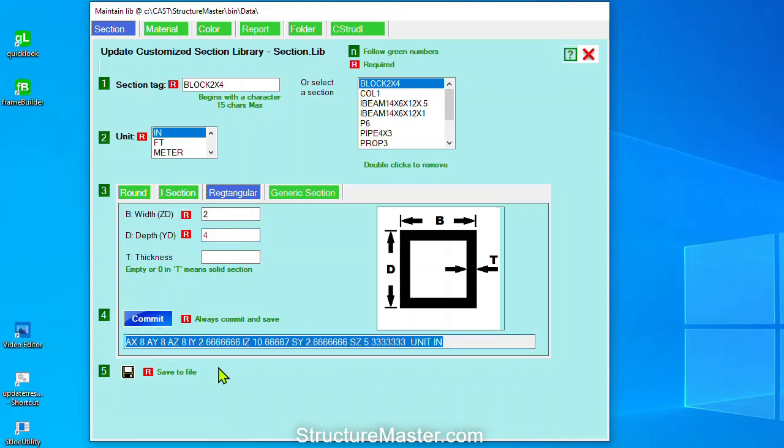Once a tag is defined and saved, it is available to both Frame Builder and continuous beam calculations. If you want to update the property of this tag, go to green number 3, change B from 2 to 2.5. For green number 4, click blue button Commit, check OK, to confirm. Finally, next to green number 5, click the disk icon, to save the update.